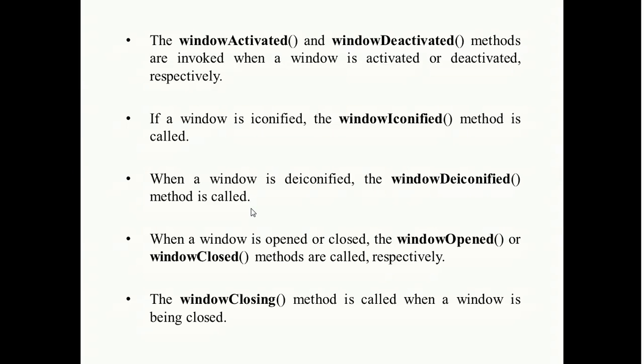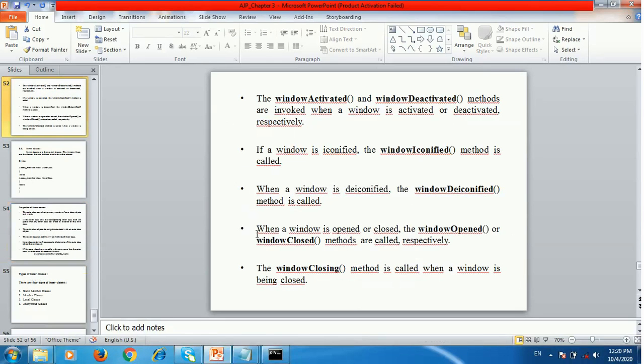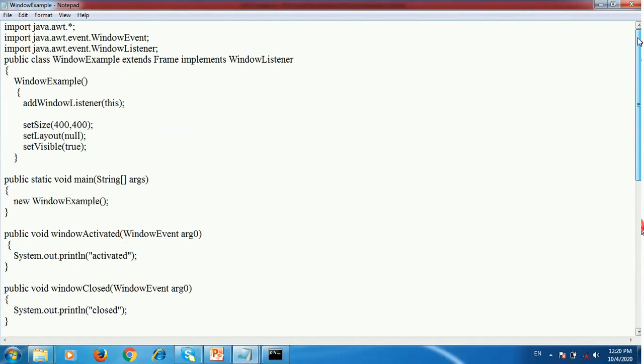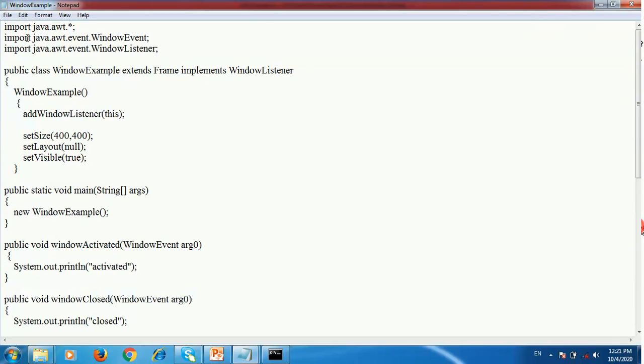Now see one example of the window listener interface. See here, this is the example of the window listener interface. Here, first import the packages: import java.awt.*, import java.awt.event.WindowEvent, and import java.awt.event.WindowListener. Otherwise, we can import only java.awt.event.*.